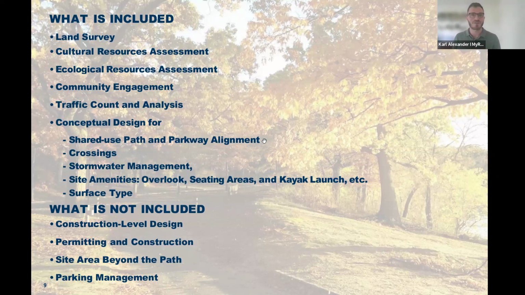What is not included? We are funded through conceptual design. After our scope of work is complete here, we're going to be producing a report for the Department of Conservation and Recreation to consider the project for funding. So what is not included in our work is construction level design, permitting and construction of the project, the site area beyond the path, and parking management and operations.